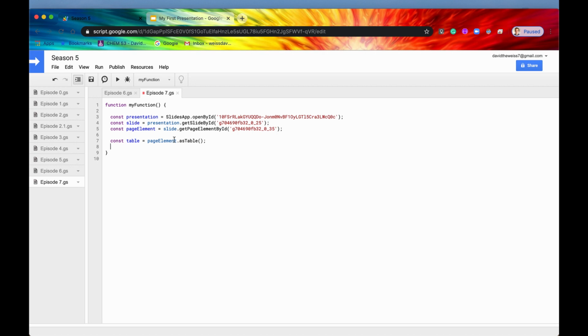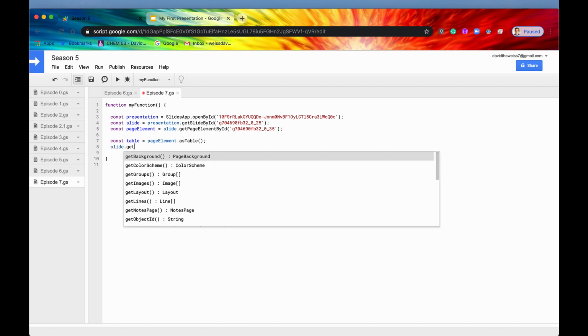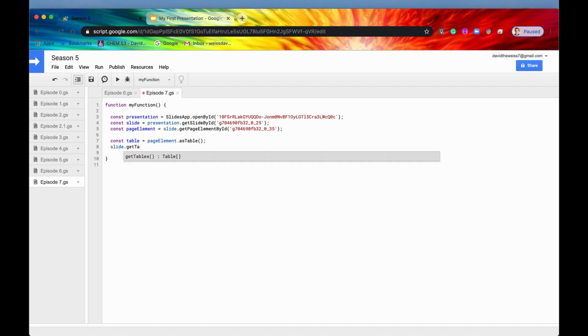So again, you can get the page elements and then get the tables from that, or you can typecast your page element into a table, or you could just say, give me the slide, and what I want from that slide are just the tables, and ignore all the other page elements. This is the method to do that. You would say slide.getTables, and it will return for you an array of tables.